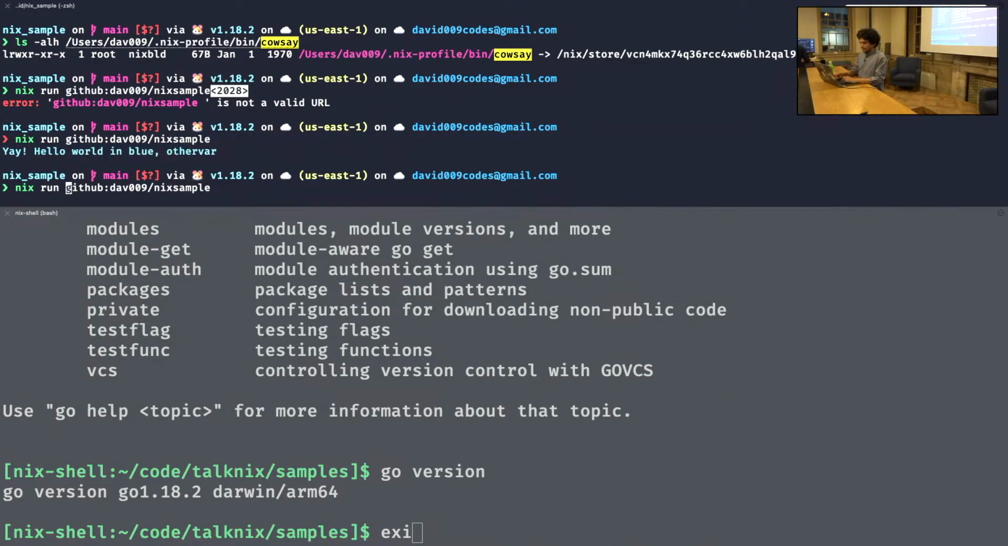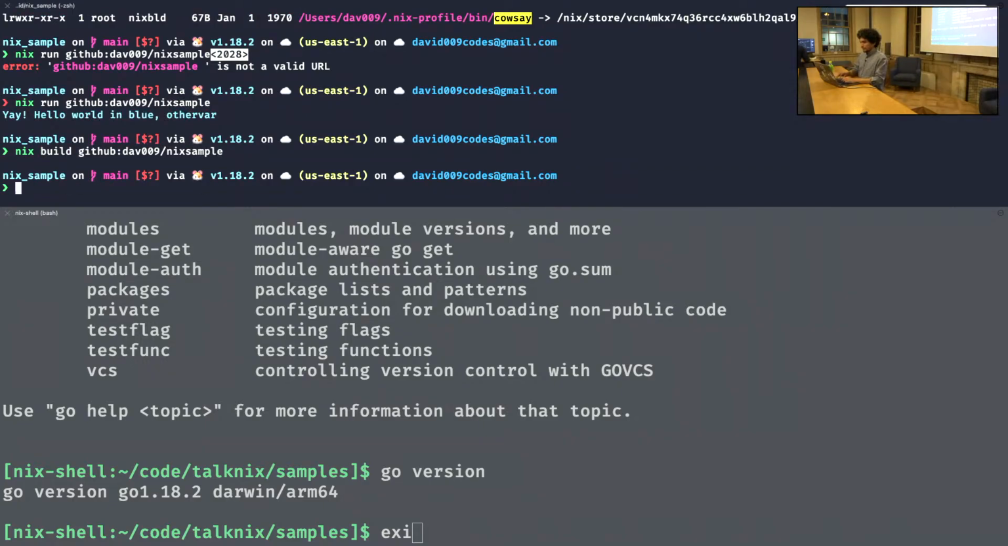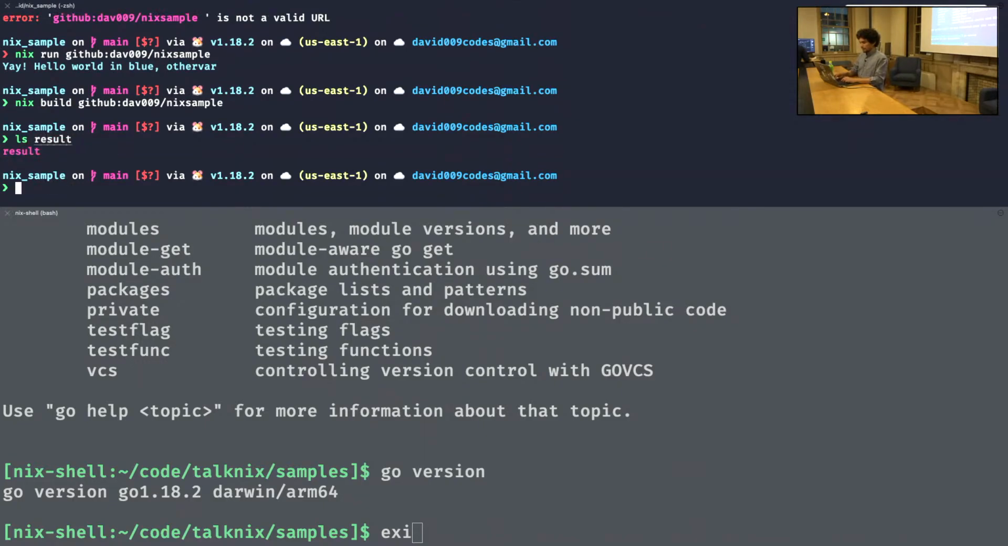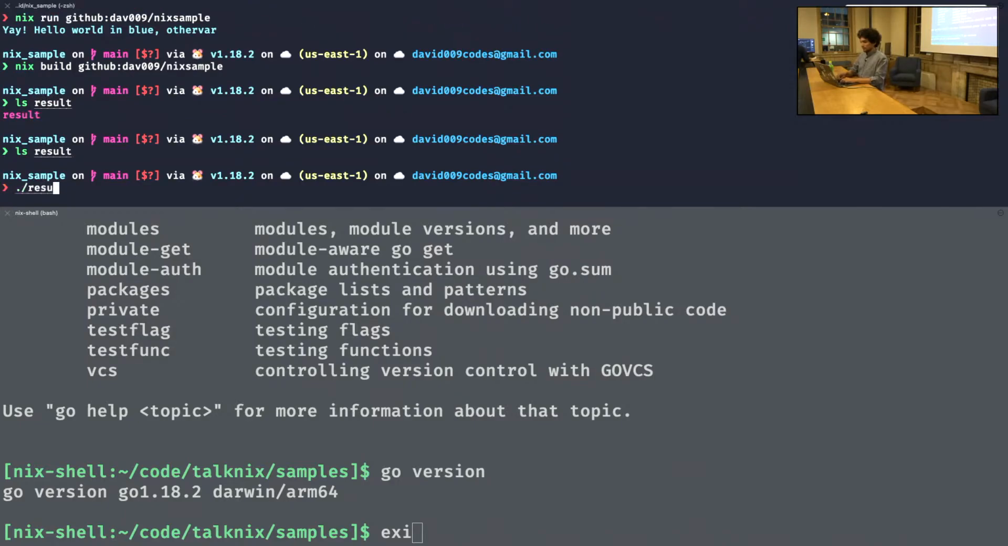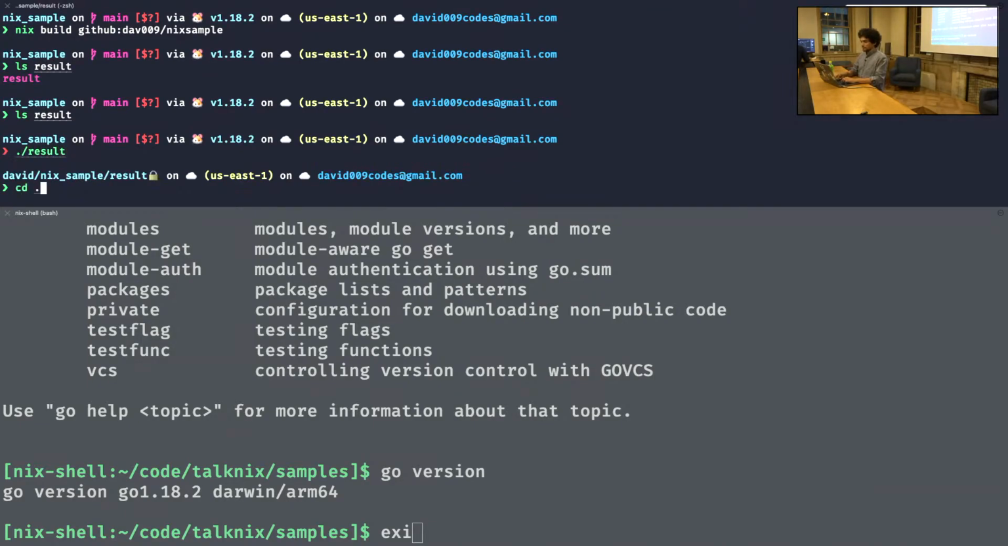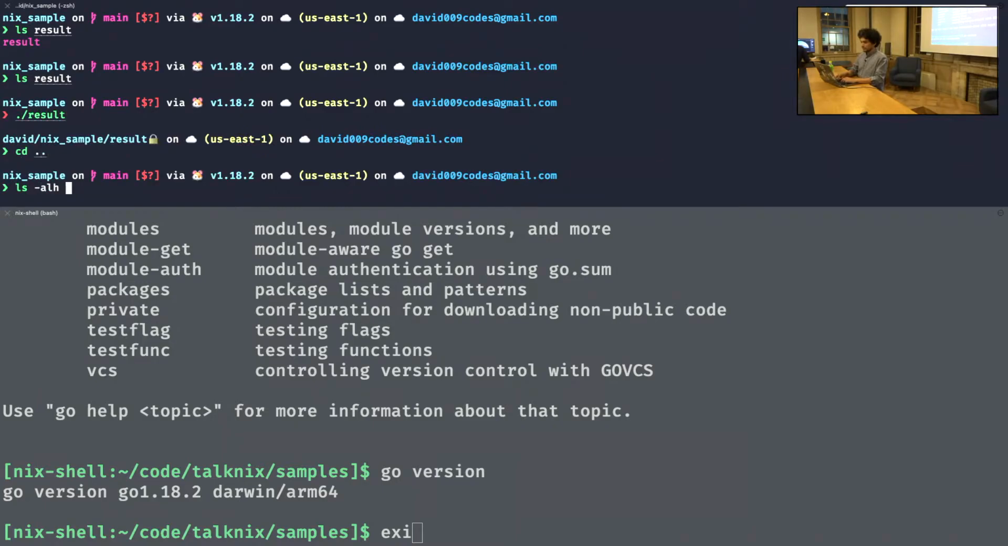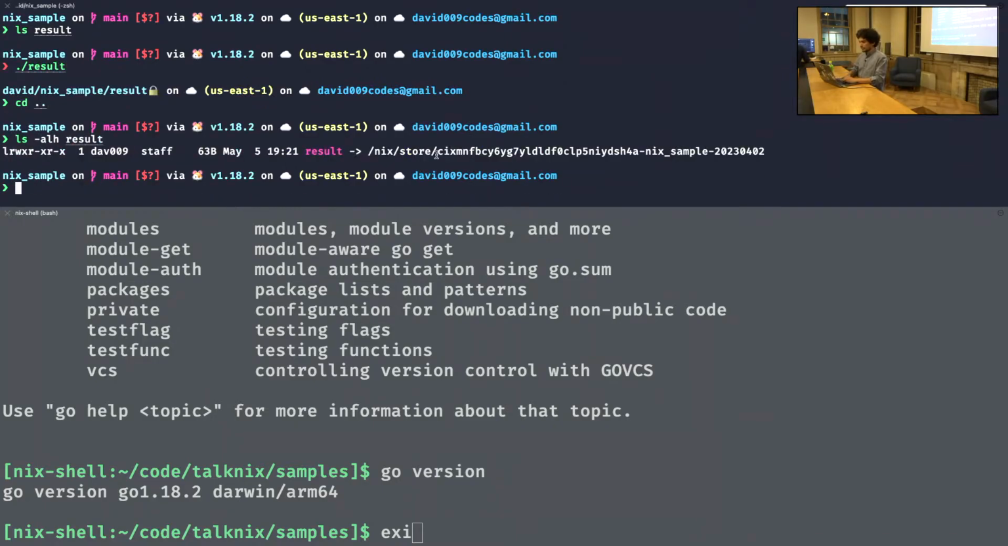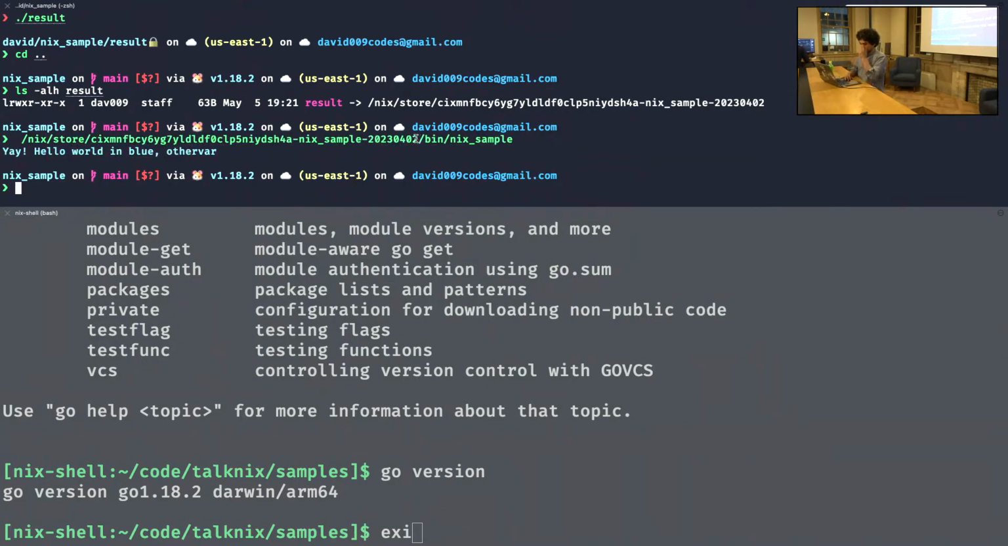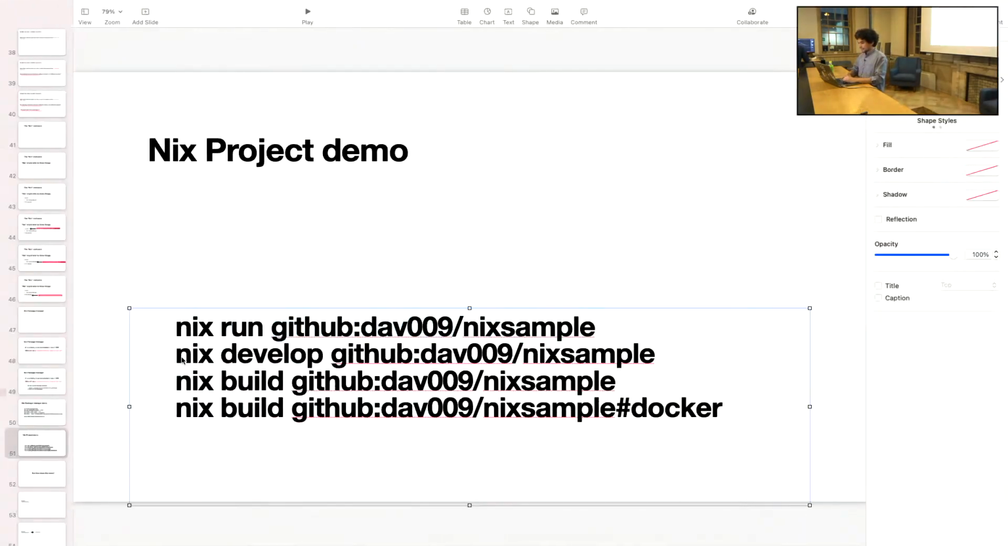I can also build it. So if I build it, it should be here in result. It's a folder. If I do ls -alh on result, then there is this binary over there. And if I run it, it says yay, hello world, in blue. Then, nix develop.